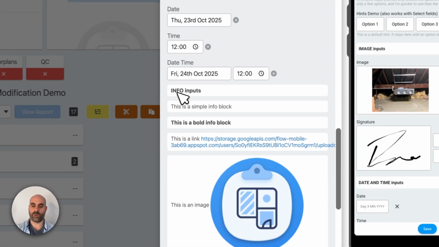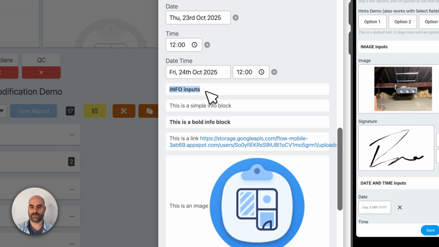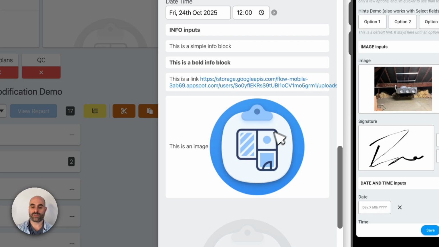So we can add a bold info block, as you can see here. We can have a simple one. This is another bold info block. And then we have a link here as well. So we can click on this, it would take us straight to that site. Finally, we can also add an image within the form itself. This isn't something we use very often, but it can be good if you want to include something like risk scores and their explanations as some sort of image.